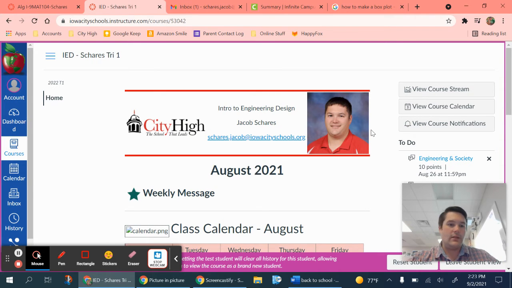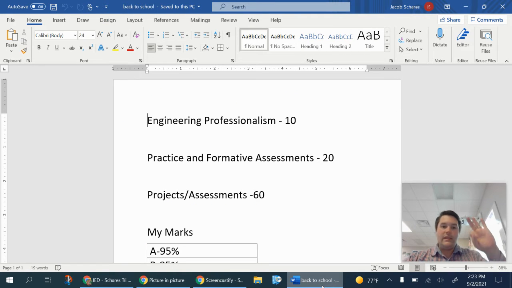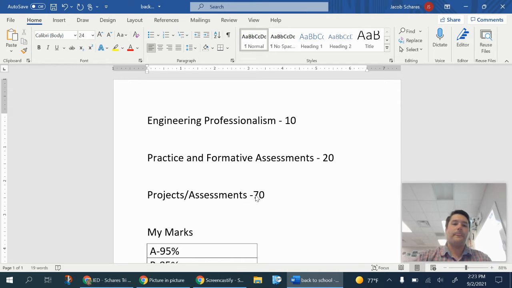Other things that I would like to talk about here is how this class is graded. This class has 3 major components: engineering professionalism, practice and formative assessments, and then projects and summative assessments. Engineering professionalism is going to be that group work, like assessing how well they're working in their groups. That is a big focus of this class in particular, how well students communicate with their peers, communicate with their teacher, and behave like an engineer would in a professional setting. So that's what that part is for.